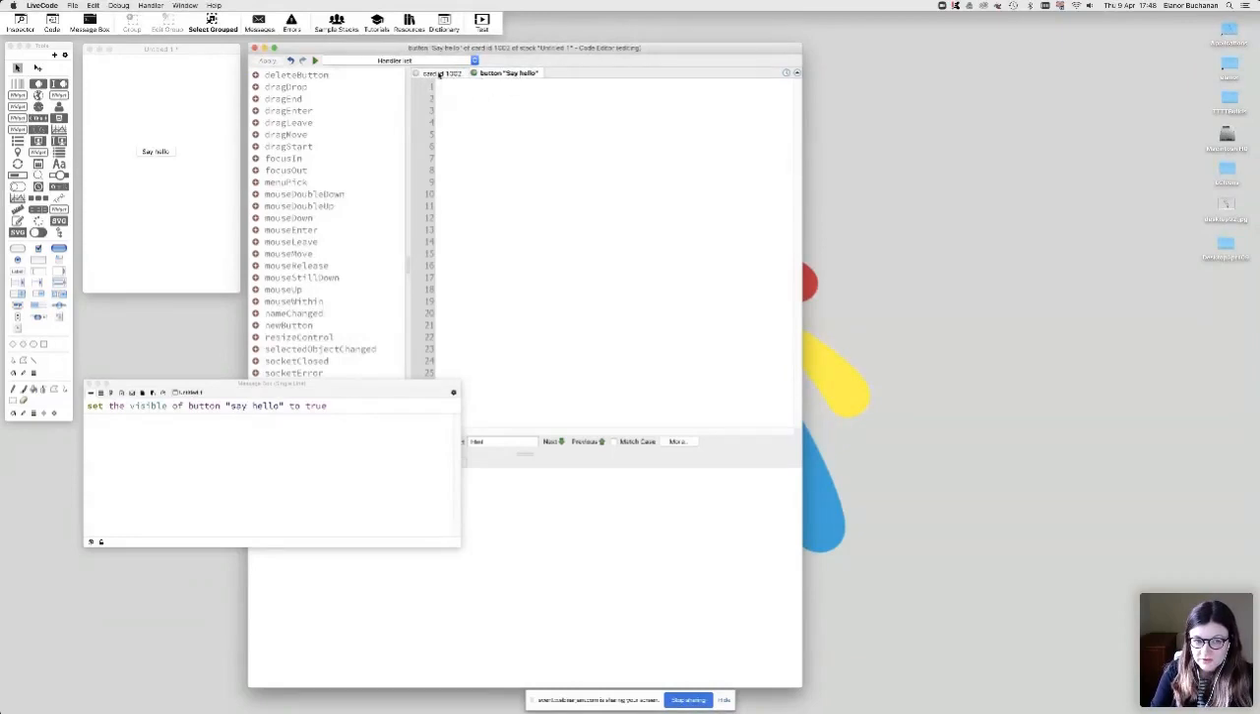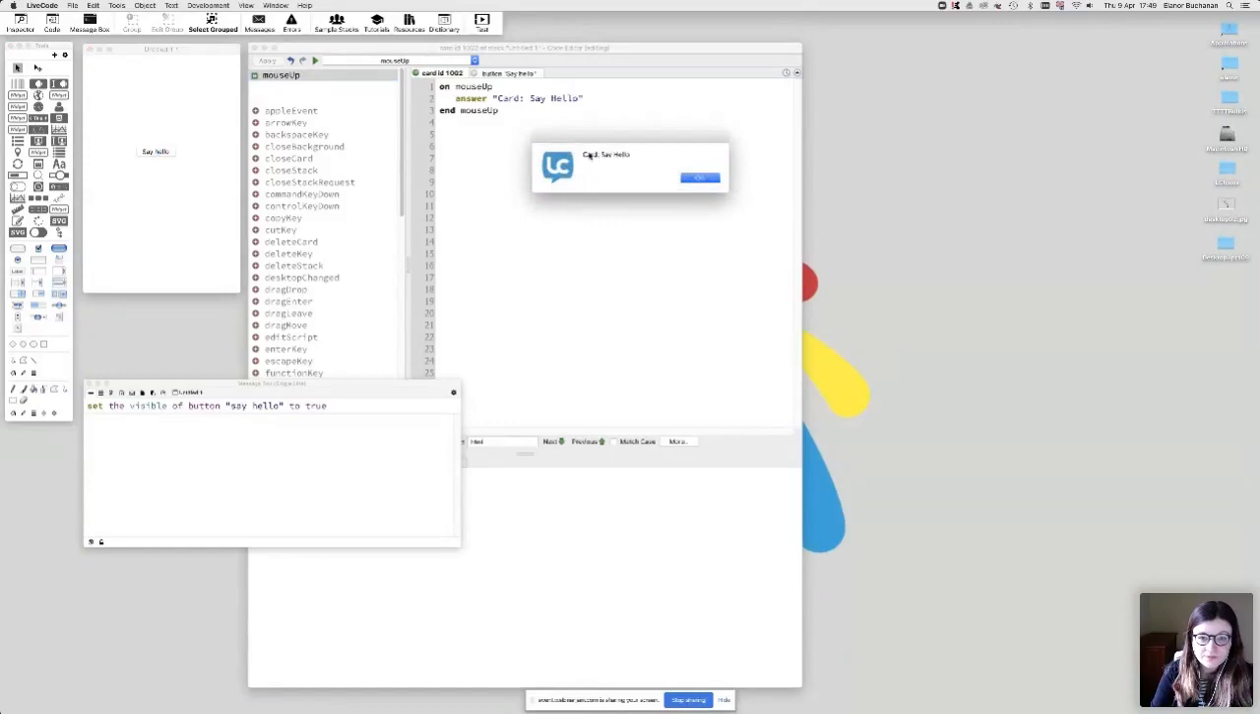So there's nothing in the button now. It's on the card. Make sure we're in run mode. Click the button, and you'll see we're now on card, and we're saying hello. That's because the message wasn't handled by the button, so it passed up to the next higher level in the hierarchy, which is the card.